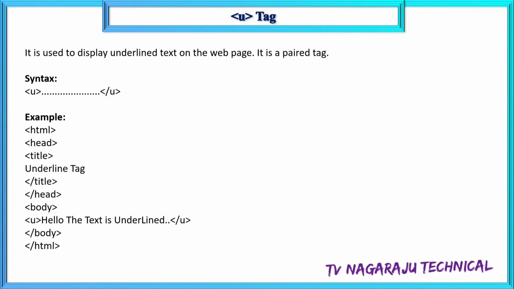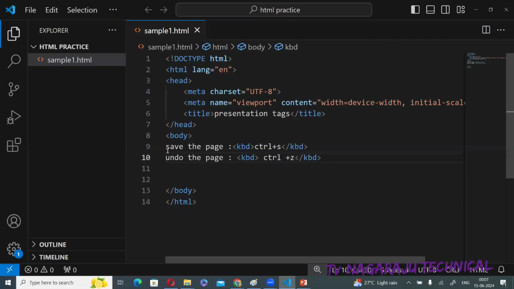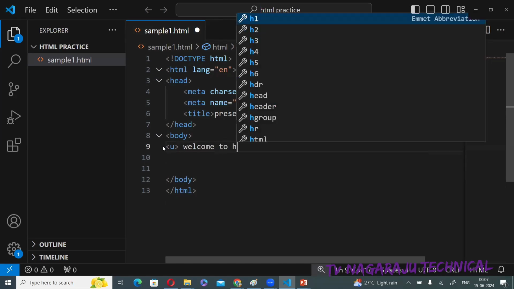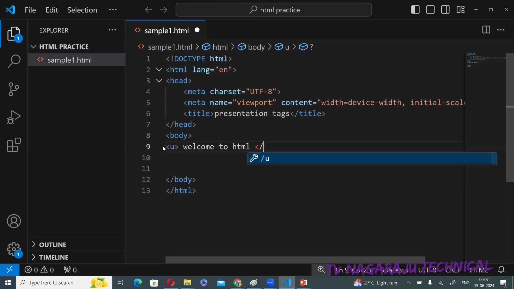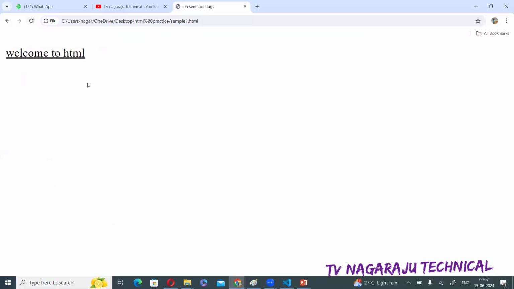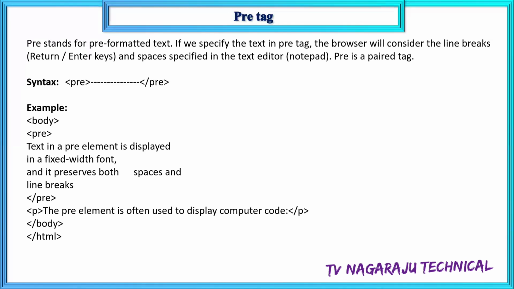Next one, U tag. Simply, U is used for underlining a text. I wrote some text. If you write the text in the U tag, the entire text is with underline. Exactly. So generally, whatever the presentation, in which format we are presenting. Underline tag. Next, pre tag. This is a pre-formatted text.